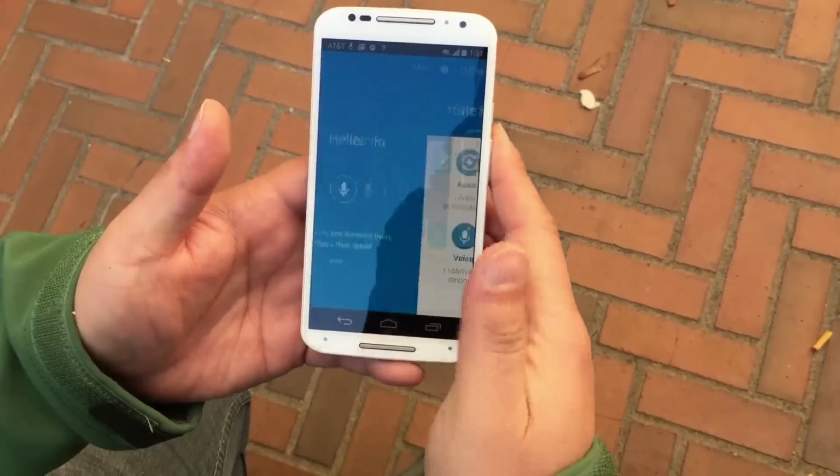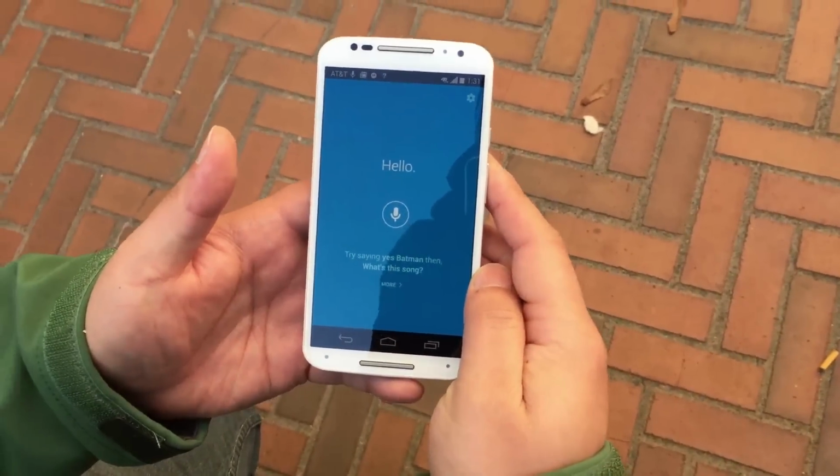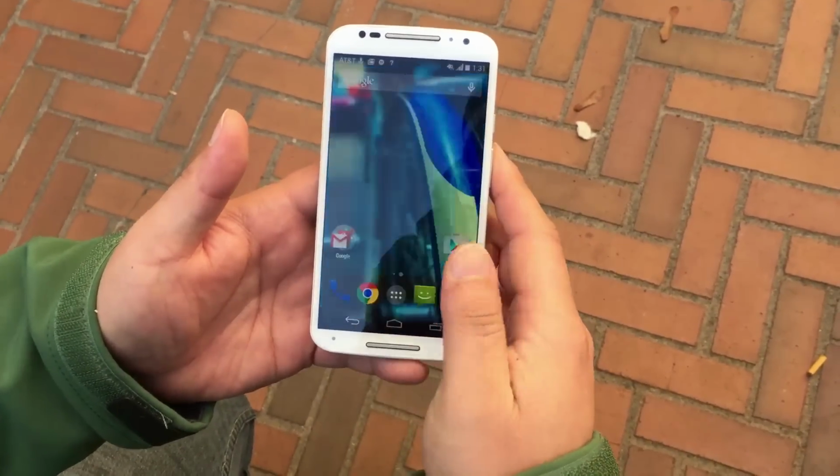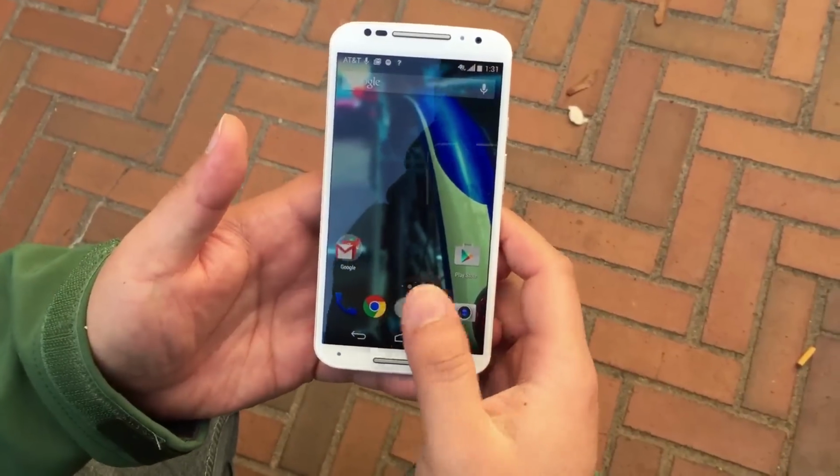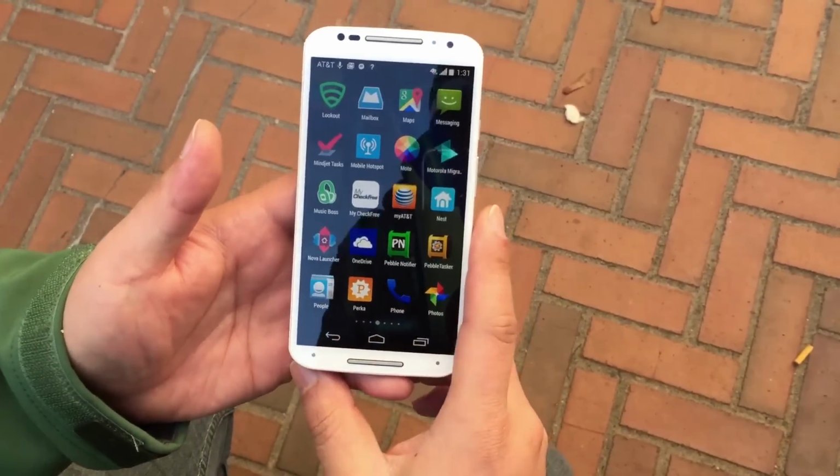So from here, I'm going to dig in to some other things, guys. We're going to get into this really cool feature called the Spotlight Player, which is these interactive apps. So take a look.